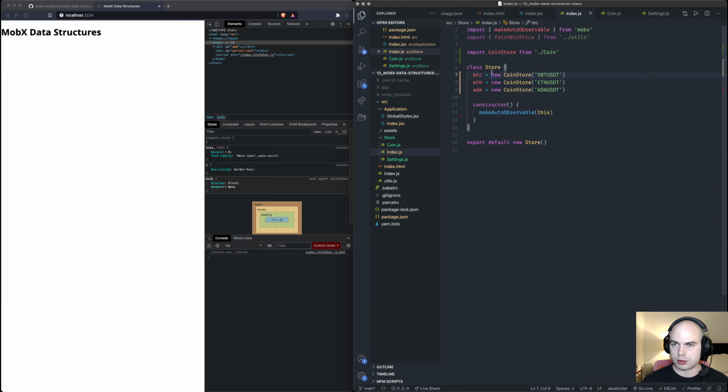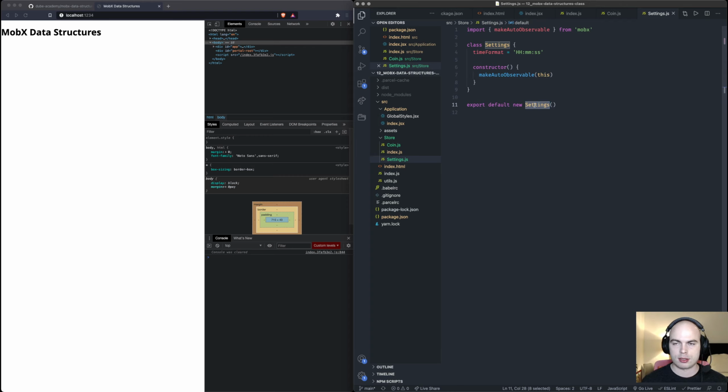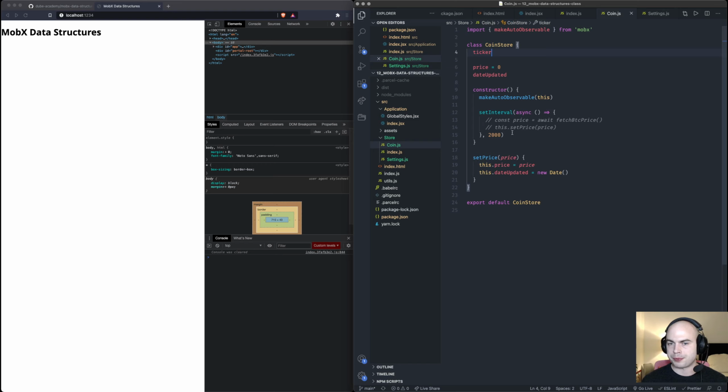stores, right? And here instantiated separately, whereas with the general store that holds these sub stores, I want to just have one. That's why I export a singleton, right? Same goes for the settings. I just want to have one setting store. Okay, well, let's implement that. And then we're going to put that on the screen as well.